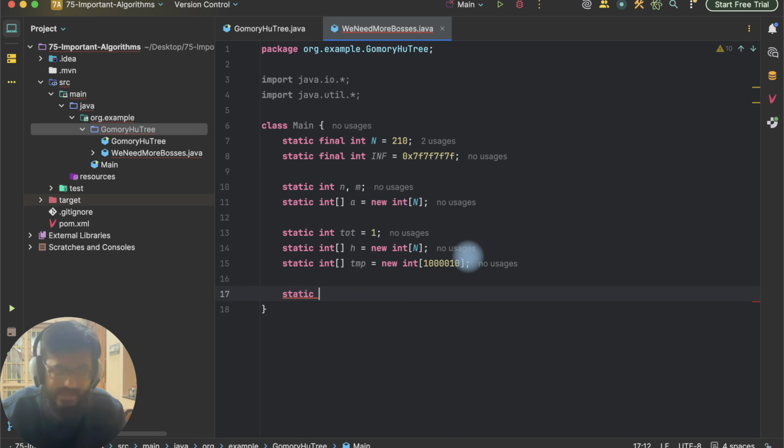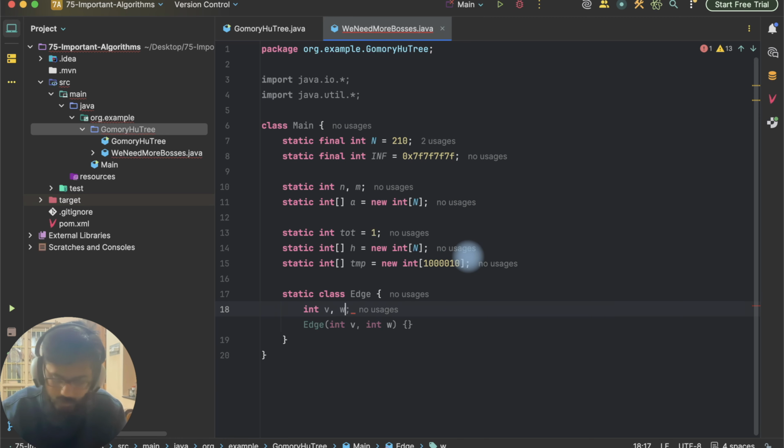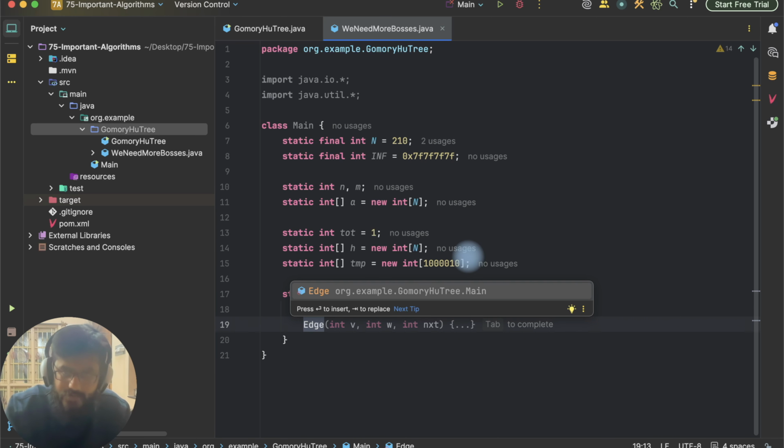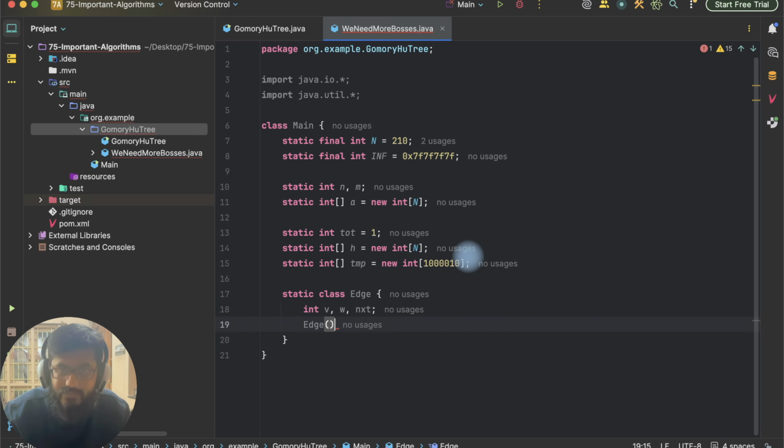I'll go with the edge class. So I'll go with static class edge. Within the edge class, I'll go with int v, w, and nxt here, right? So v is nothing but the destination, w is nothing but the capacity, and nxt is nothing but the next edge, right? Here let's go with the constructor edge. I don't have to go with anything here, so I'll leave it as it is. So this is fine.